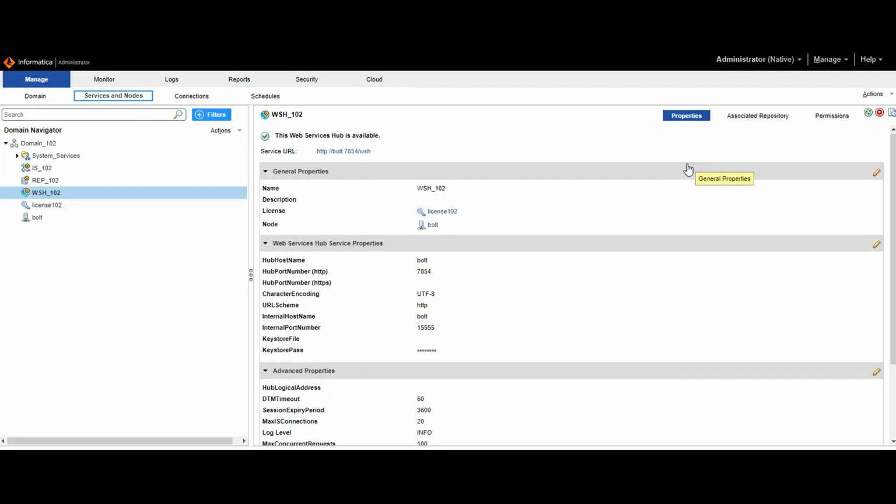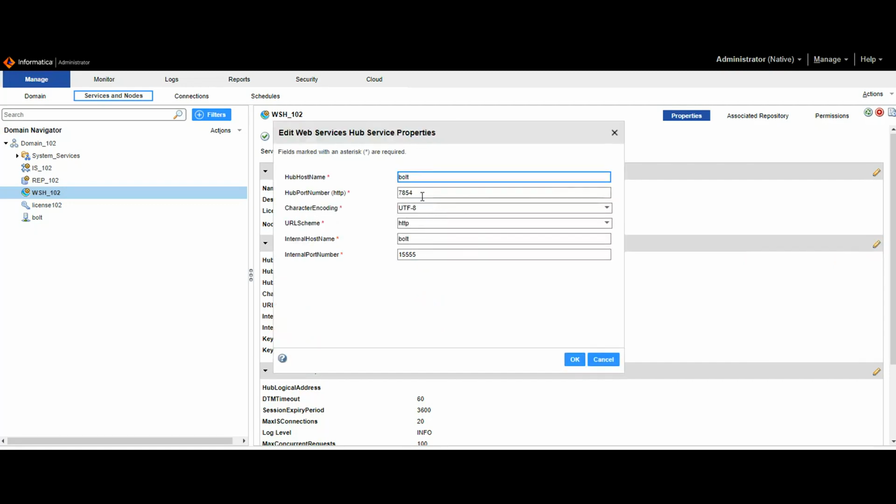Now let's see how to configure the keystore file information in Web Service Hub. I have logged into the Admin Console with the administrator user, and I'm in the Web Service Hub application service. First, edit the properties. Change the URL scheme to HTTPS and provide a port which is available for HTTPS.